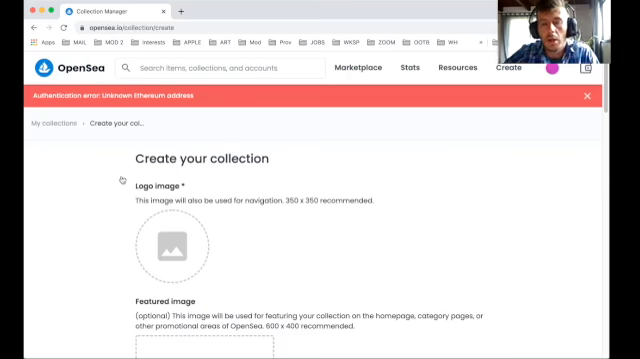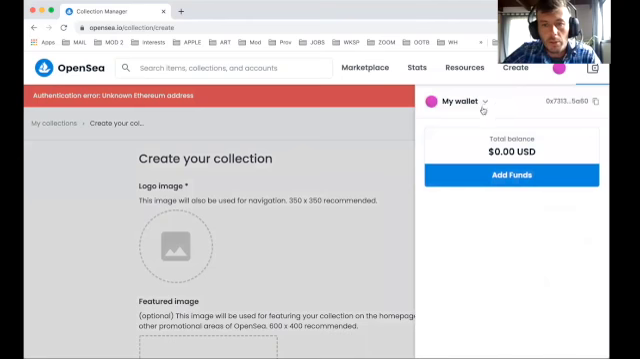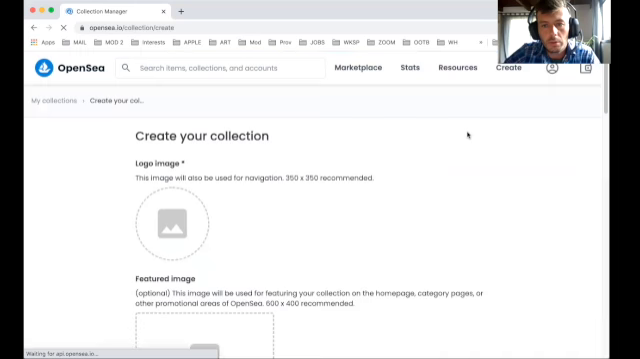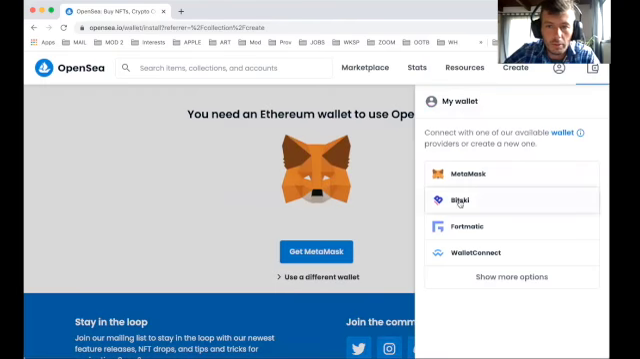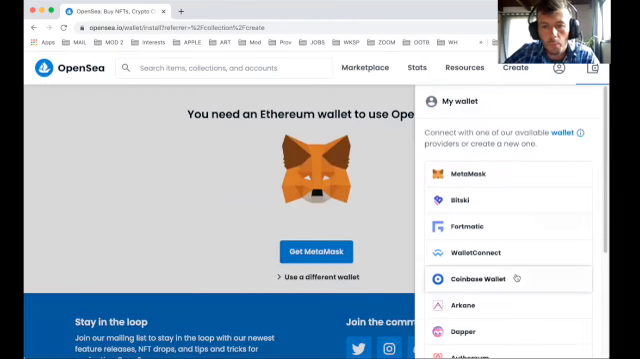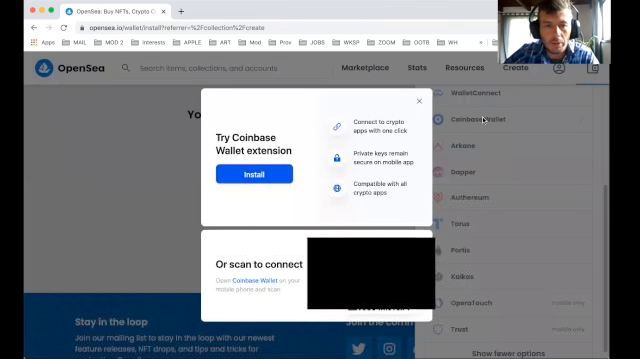Okay. Go to the wallet, not on your phone, but on OpenSea. Click on my wallet and then go to log out. Now go back to the wallet again, and then go to show more options. Go to Coinbase Wallet. And now let's try that again.